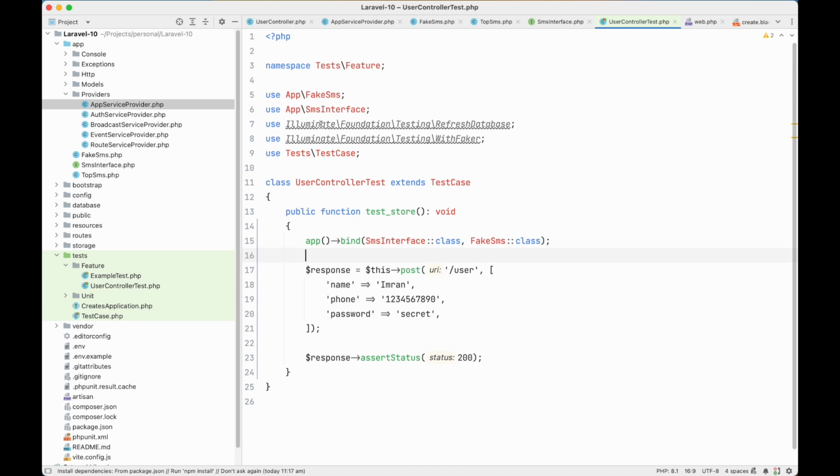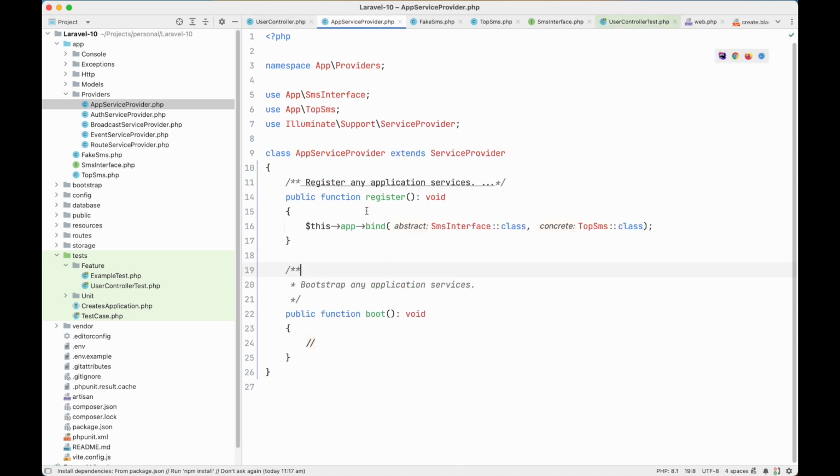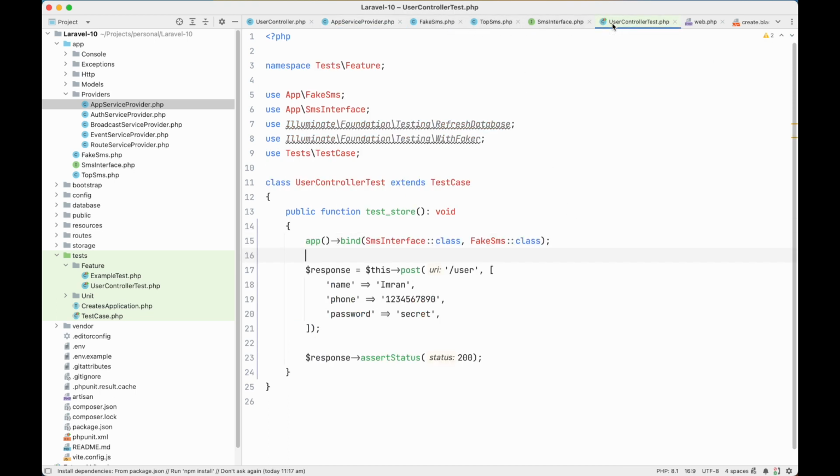So in our app service provider, which means whenever our app is being loaded, we will bind the SMS service with the top SMS. So every time it will work with top SMS. But when we run the test, we are overriding that binding with a new binding. We are saying that if someone calls for SMS interface, we will return fake SMS. So instead of sending the message with the real top SMS service, we will send with the fake SMS service.